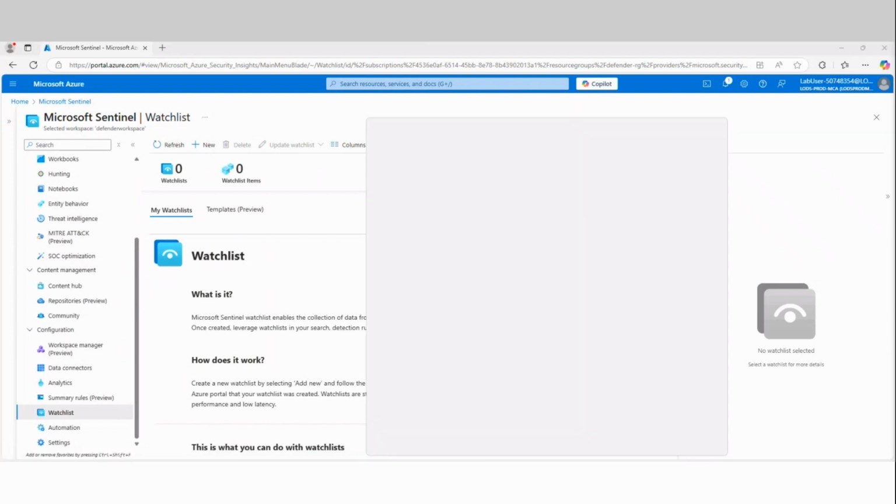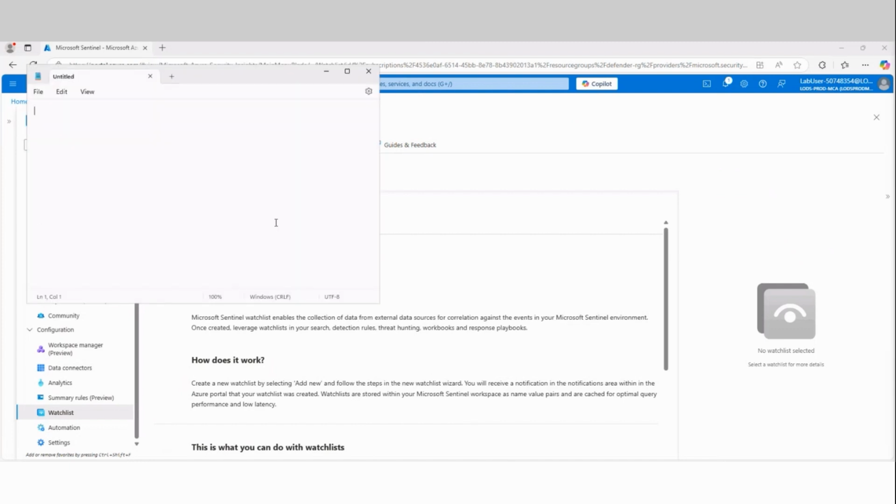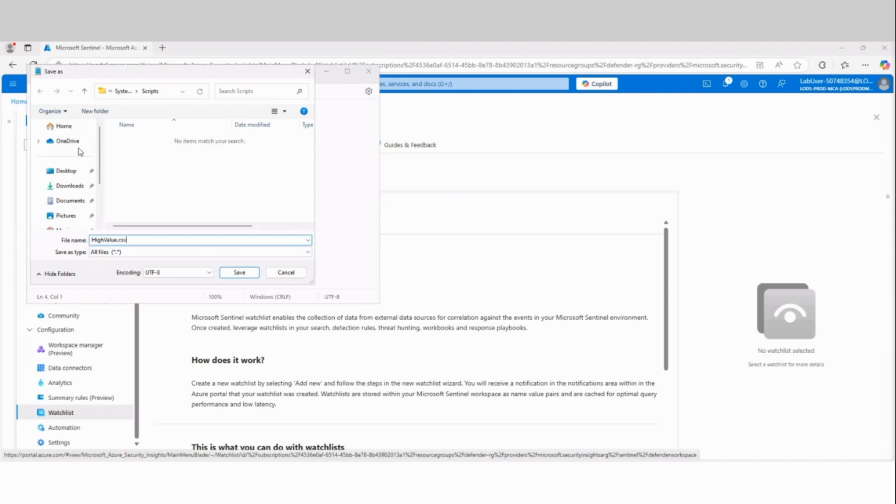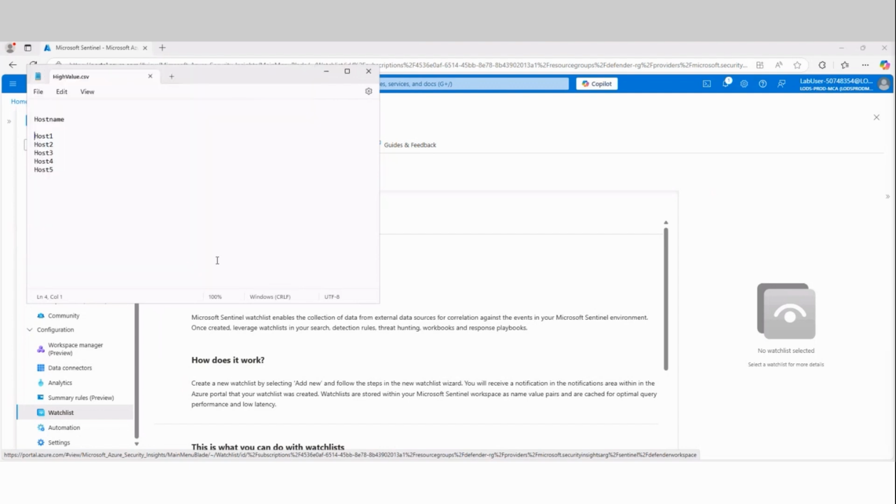So let me demonstrate. The first thing I'm going to do is open up Notepad, and I'm going to add some entries in here. I'm just going to call them host 1, host 2, host 3, and so forth. Now, I'm going to add an additional line on top here called host name. So we're going to save that, and we're going to save this as a CSV file. I'm going to call this highvalue.csv, and I'll just save it in my downloads folder for now.